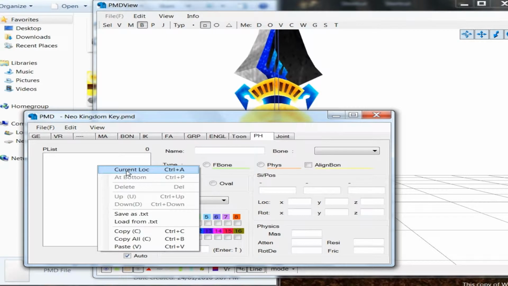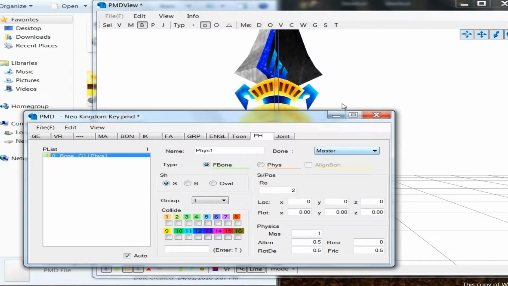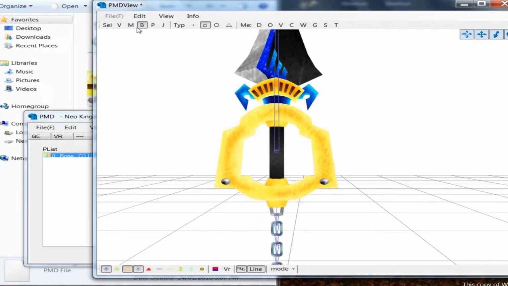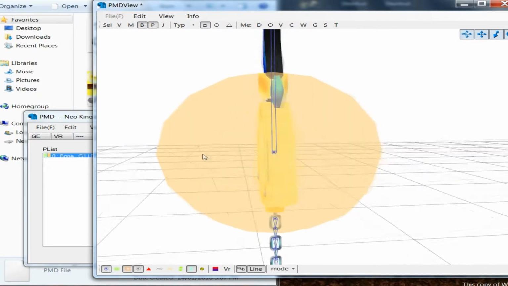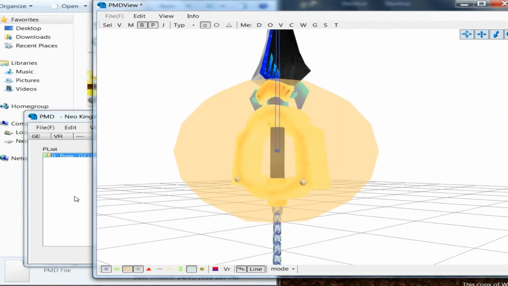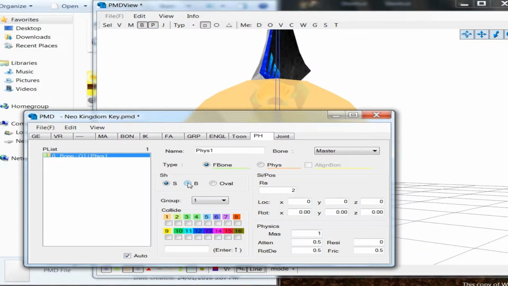Physics. Right click. Current location. It's master, which means the master bone is now under the physics. You gotta click physics to see physics. I just forgot to tell you that. So B is for bone, P is for physics. There, now you can see it. But we don't want a circular physics. I want a box physics. So you go to box, B for box.